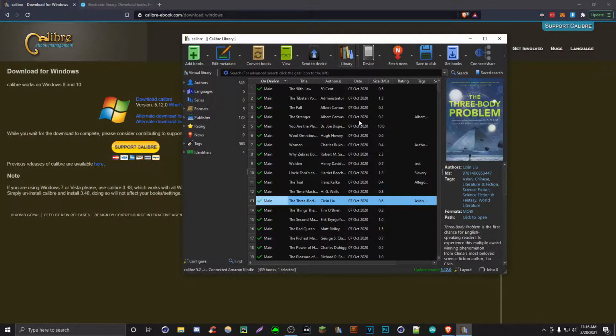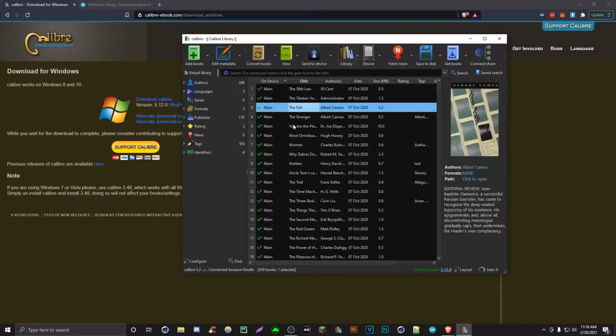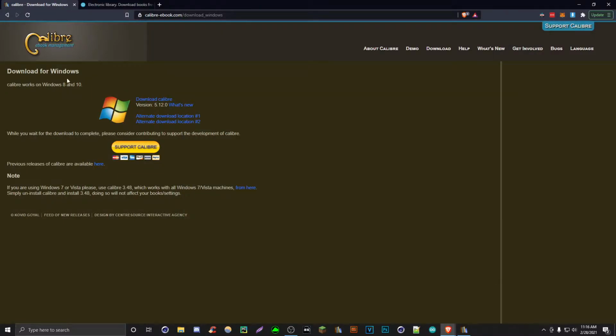Once you download it, you can open it up here. You can see all the books that I already have in here. I've got my Kindle plugged in to my computer as well. So then you can just drag and drop books to it. So once you download Calibre, that's step one.